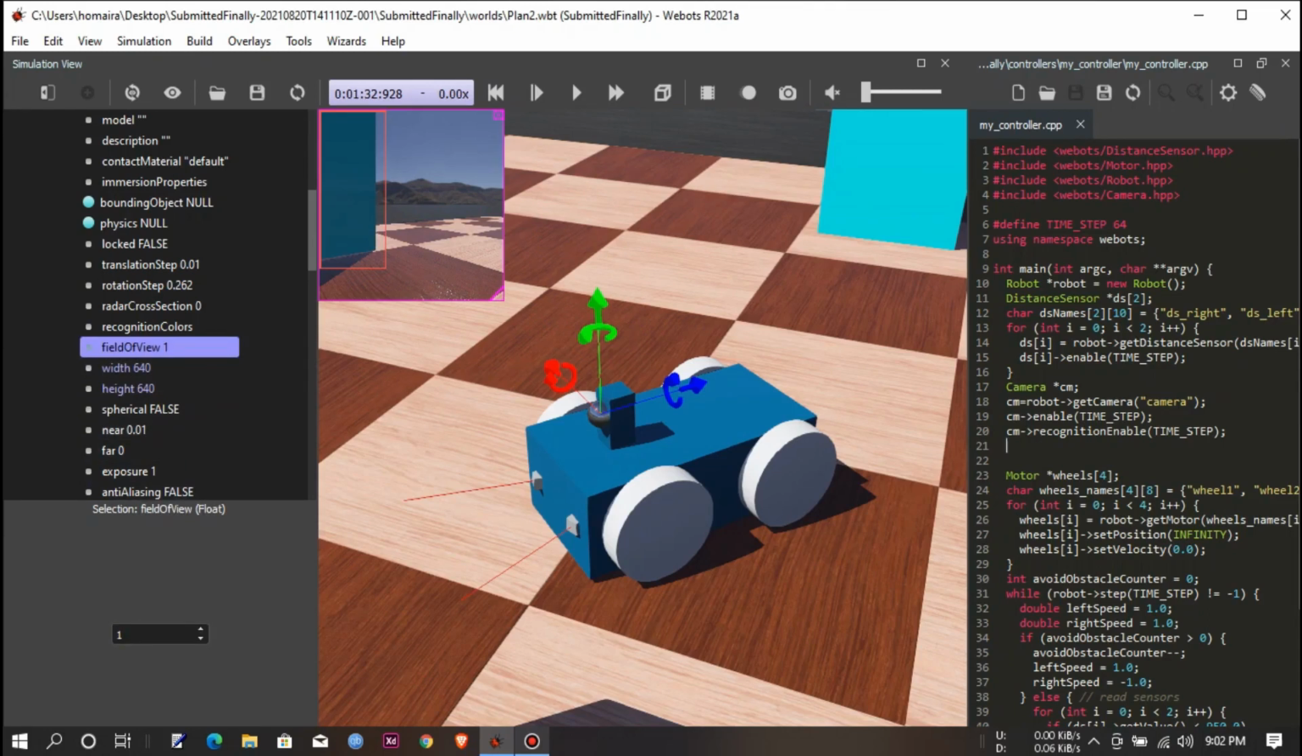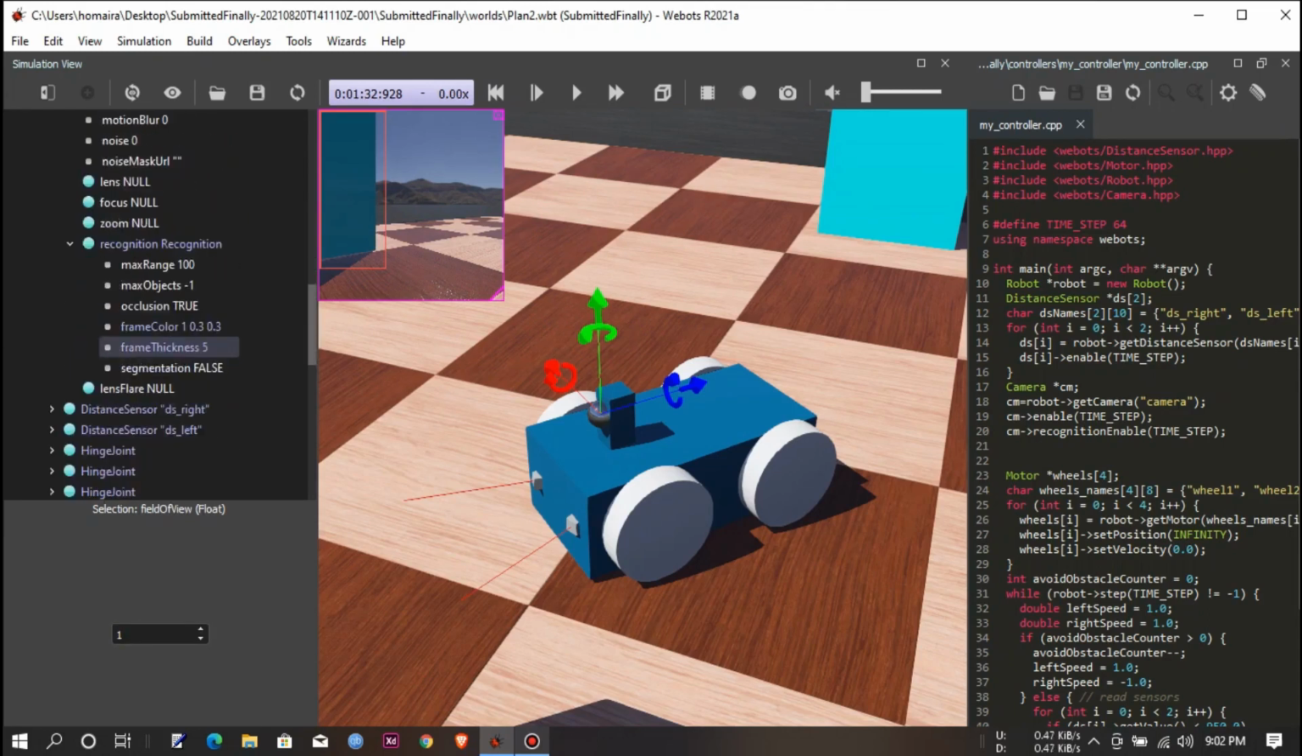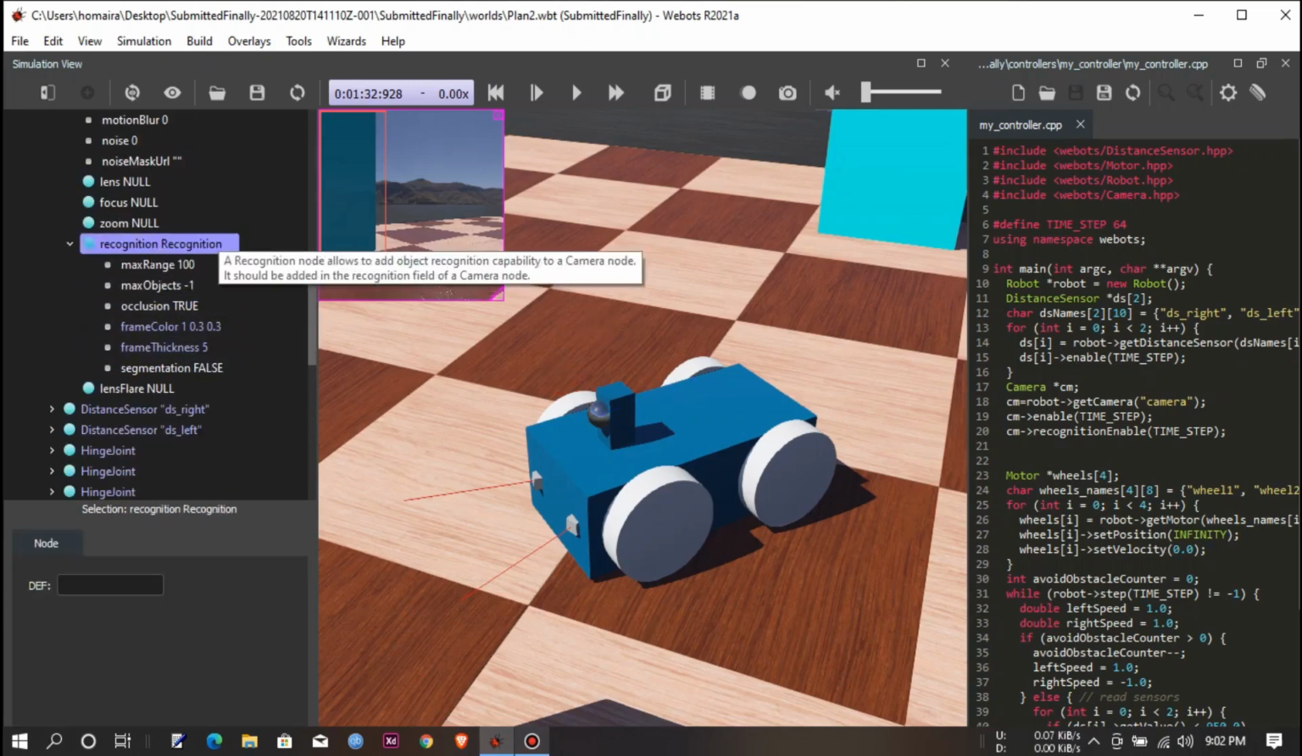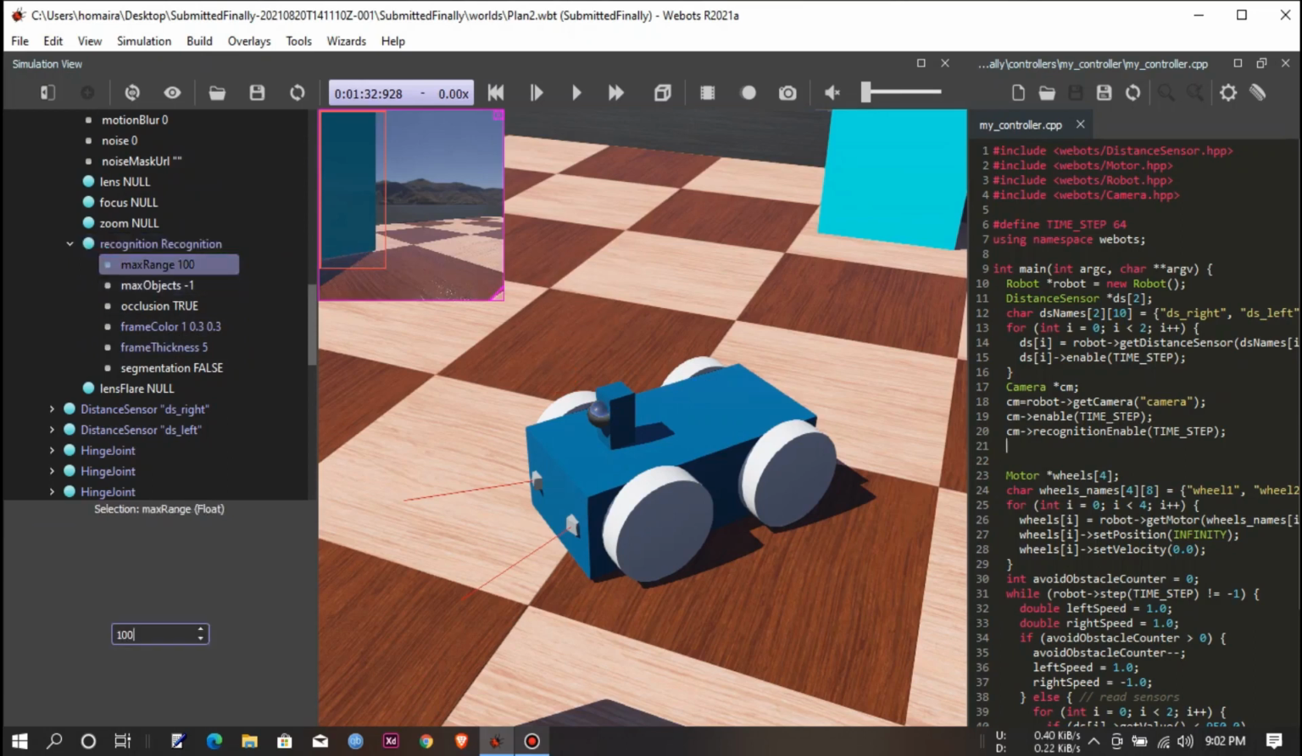Now the camera needs to recognize certain objects. To do so, I have to enable the recognition. So I have clicked here in the recognition and added it here. The maximum range is given 100, that means it can recognize within 0 to 100 range. Maximum objects is -1, so that it can detect or recognize an infinite number of objects. If I give 3 or 4 here, then it will be able to recognize only 3 or 4 objects.